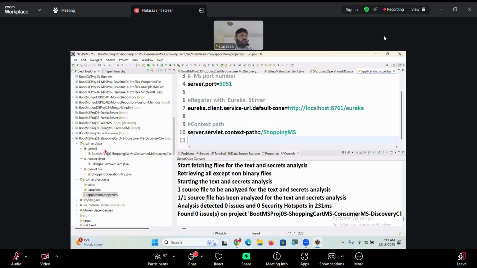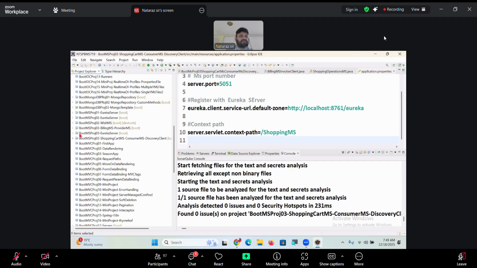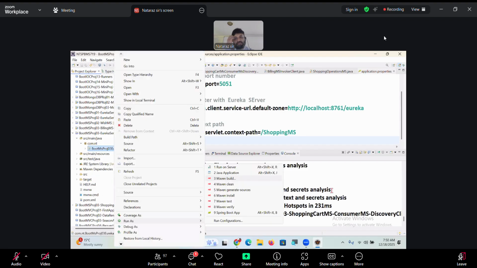Now time has come for testing. Okay, what is the order? First Eureka server I have to start. Then I have to start provider MS. Then I have to start consumer MS. Now let me start the Eureka server first. Right click, run as Java application.